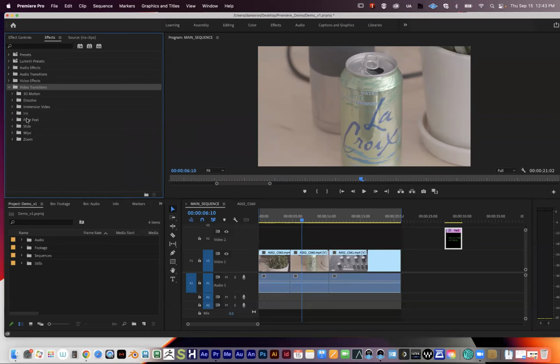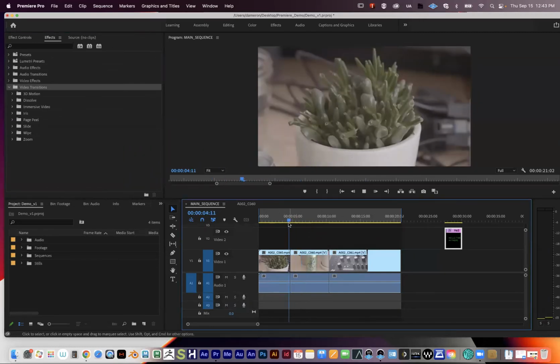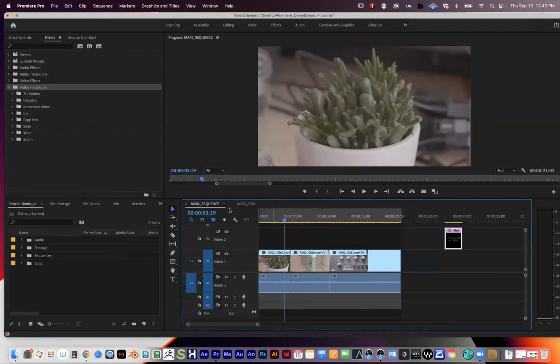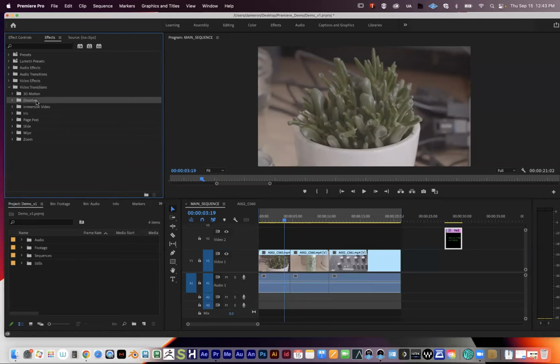We have all different kinds of dissolves that we can have happen from one shot to the next. Right now it's cutting from a plant to a soda can, and we have all these different options right here. The main one that I want to focus on is the dissolve tab, because this is what you're going to be using most of the time. You can experiment with these other ones if you're interested in them.